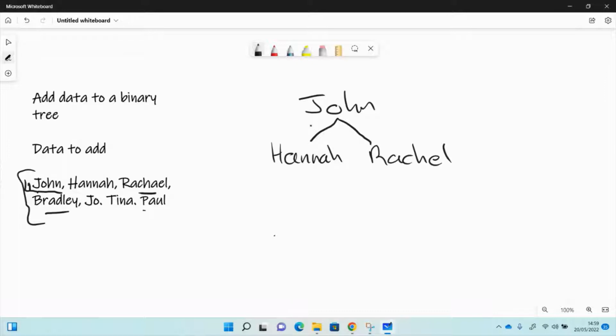So then we get to Bradley. Well, Bradley's before John, so we come down to Hannah. Bradley's before Hannah, so we add Bradley on this side. Then we've got Joe. Well, Joe is before John, but Joe is after Hannah, so Joe is going to fit in just there.